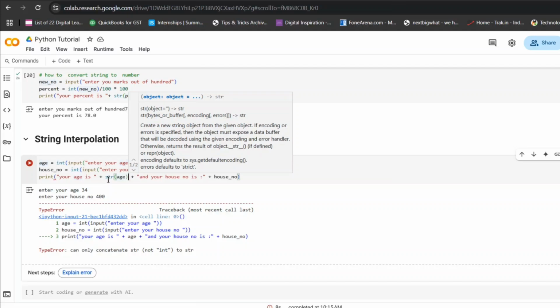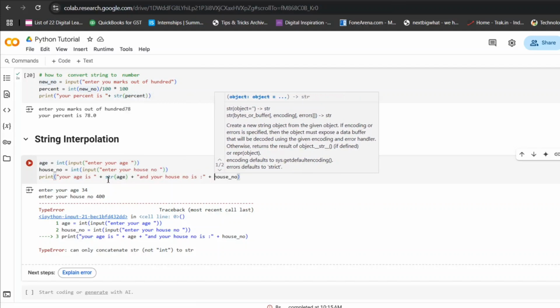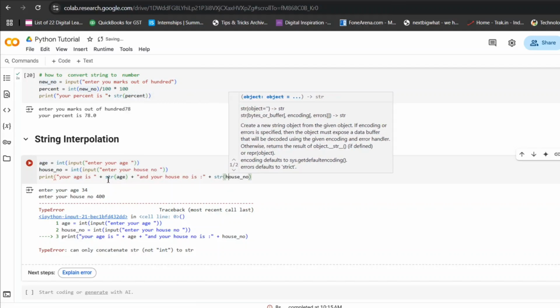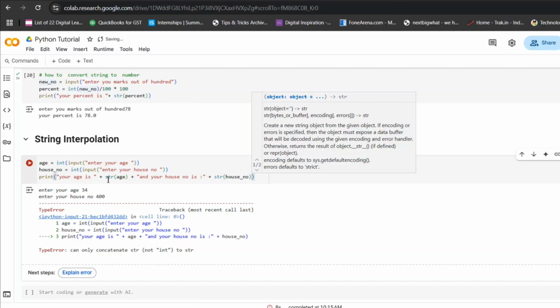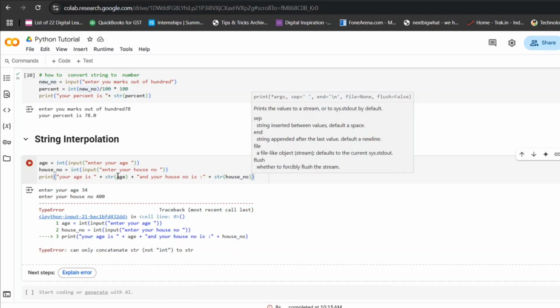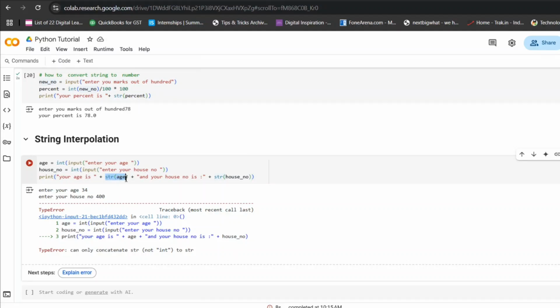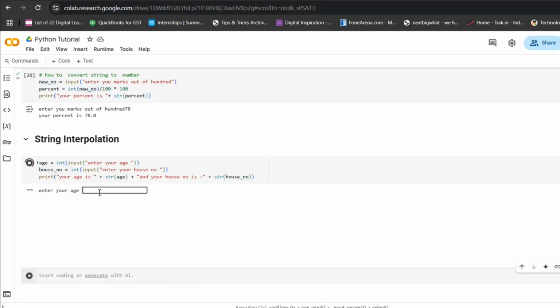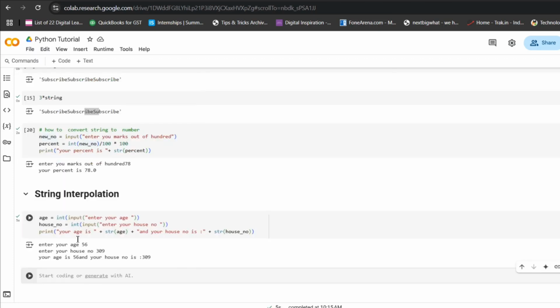But now I will show you the next method. That one is the worst method. I will show you the best method to convert. I will not use str every time. For example, if in my program I have 50 integer variables, should I use str 50 times? No, it is completely a waste of time. So let us see, it will work now. So my age is 56 and house number is something like this. So your age is 56 and your house number is 309.